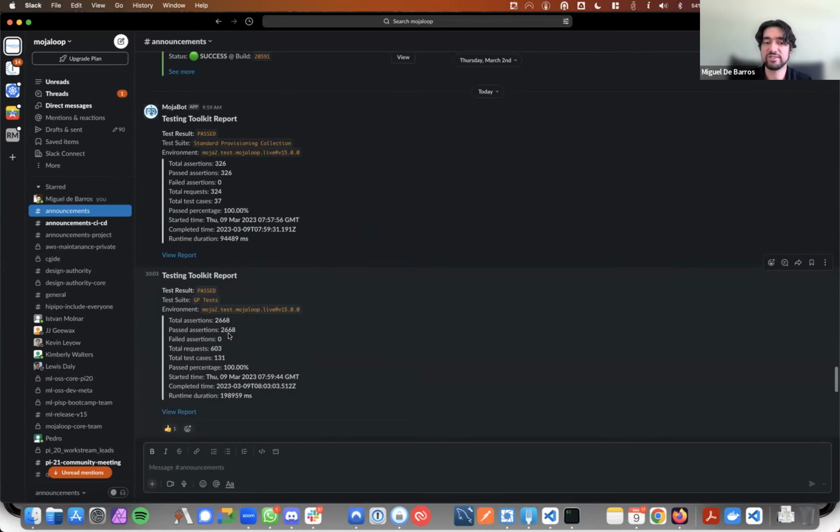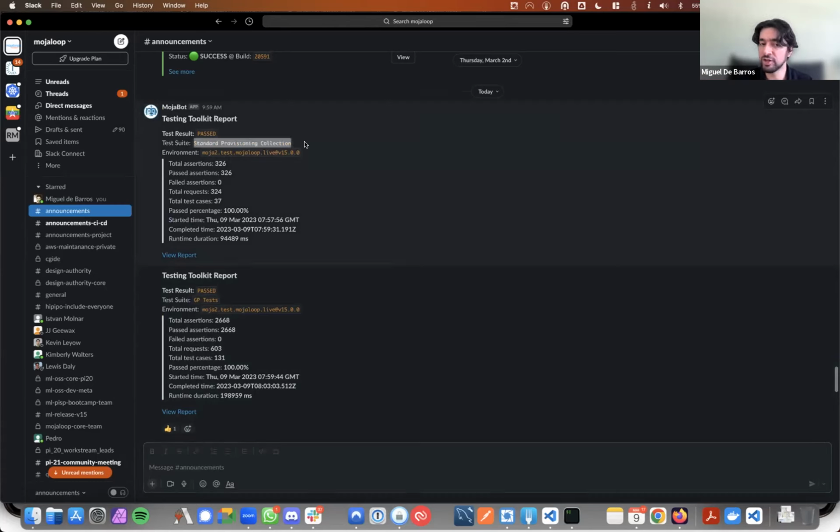Below that, when we run any tests in our Moja 1 and Moja 2 environments, we even have scheduled tests that run nightly, specifically for the Moja 1 environment. You will see those announcements here where we actually have the report published. So for example, here's the provisioning collection, whether there were any failures, etc. And we also have a link to the report itself.